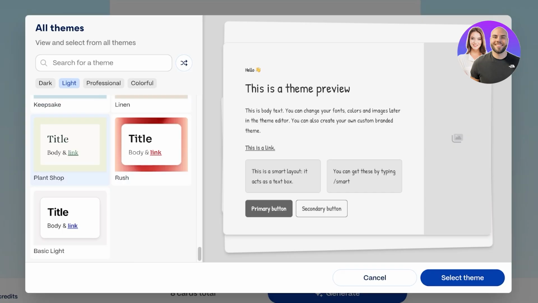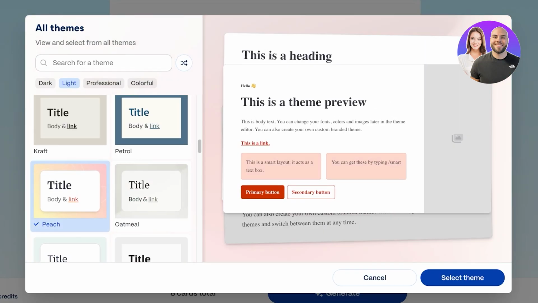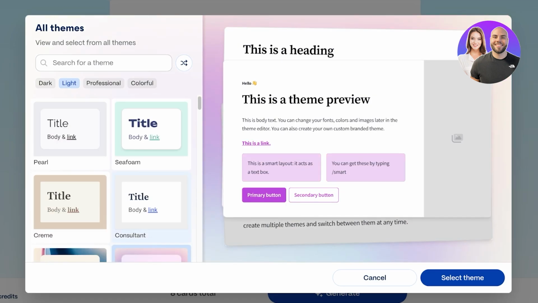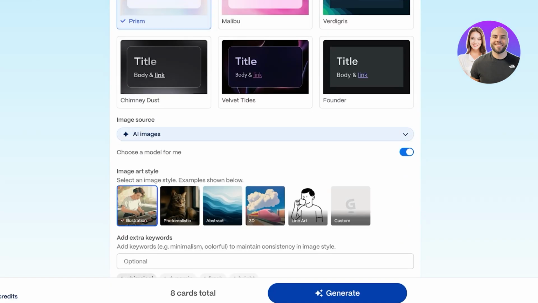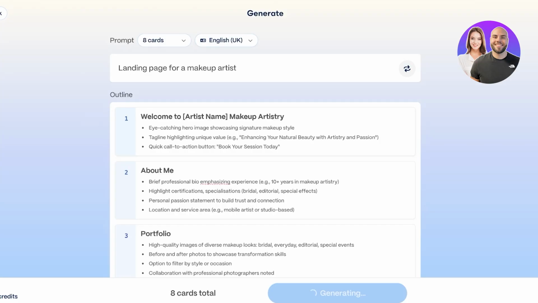And this looks really nice, but I don't like the red, and I can customize that later. And we have this peach one. I think I really like this, or maybe even this prism one. I think the prism one is the best, so I'm going to select this theme and then choose my AI source or image source, which is going to be automatic rather than AI. And then I'm just going to click on generate over here. Once I click on generate, we're going to move on into the next step.